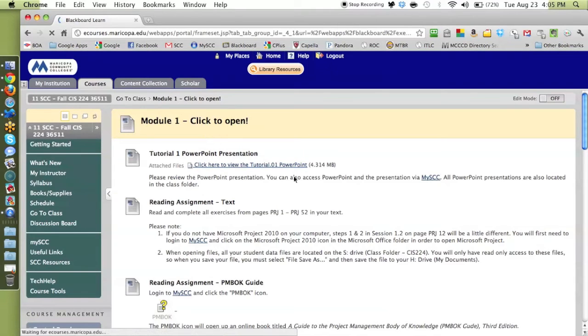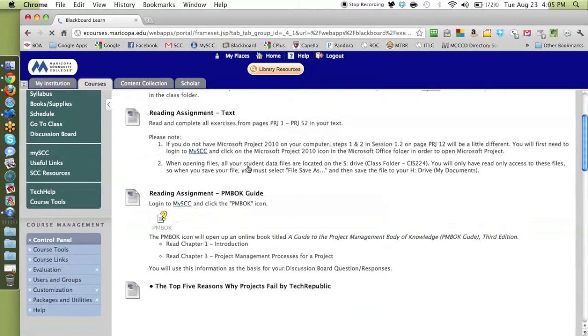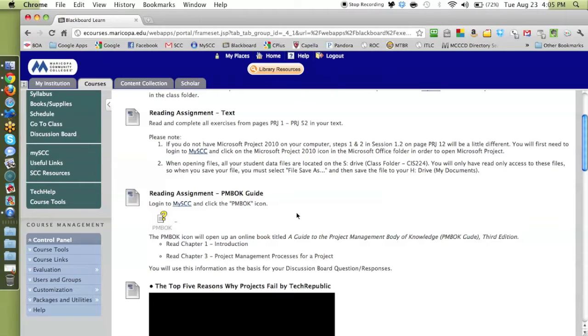All right, every module will have a PowerPoint for you visual learners who like to have things broken down into smaller chunks and kind of bulleted and summarized. There's a PowerPoint there for you to review. The reading assignment will give you the page numbers, and there will also be a reading assignment in the Project Management Body of Knowledge.